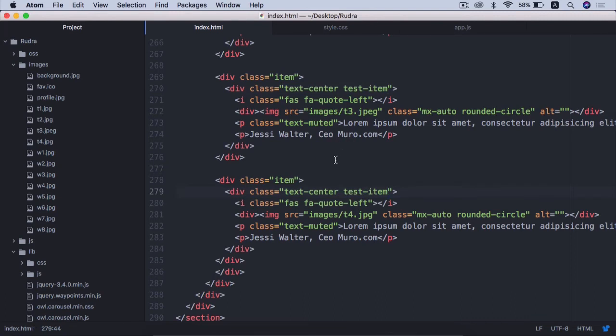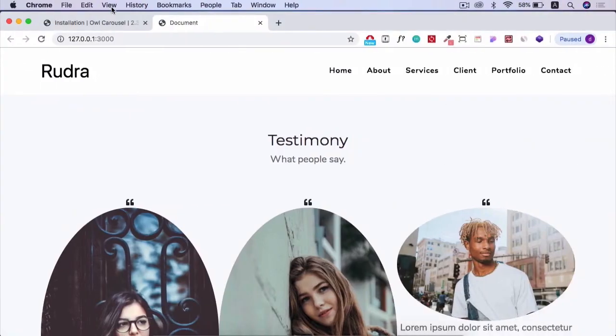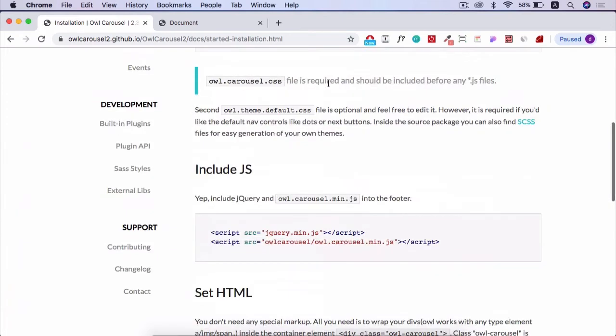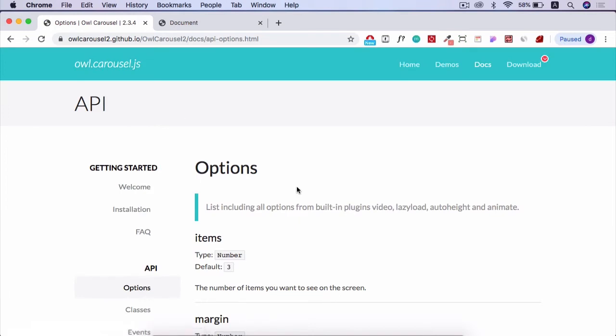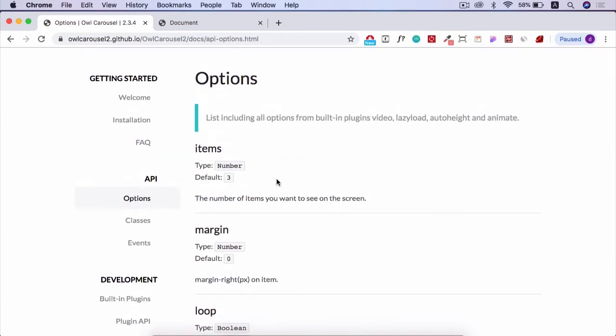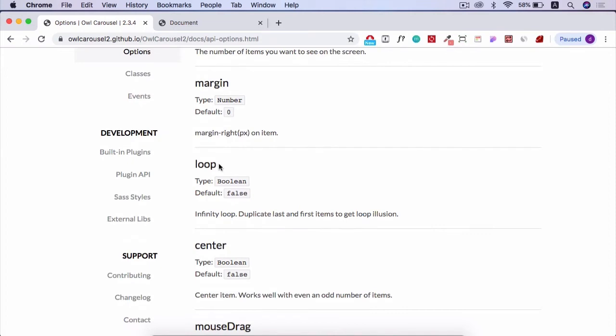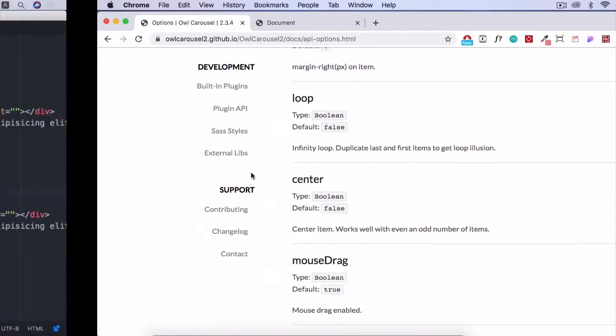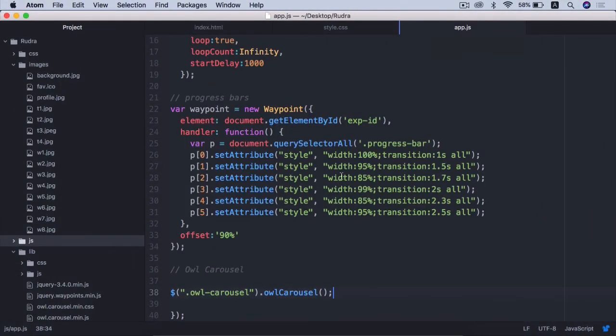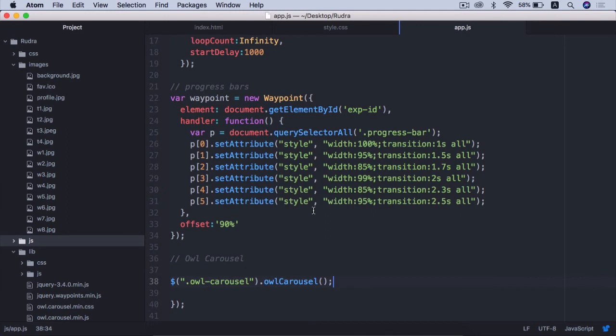But before this class takes effect, we need to add some properties to our owl carousel. And if you go to the owl carousel page, you can see different options. Click this link. Here we have different properties that we can add to our carousel. So we can change the number of items that is displayed. We can add margin. We can set looping to true or false. Likewise. So in the app.js file, I'm going to add some properties to our carousel.